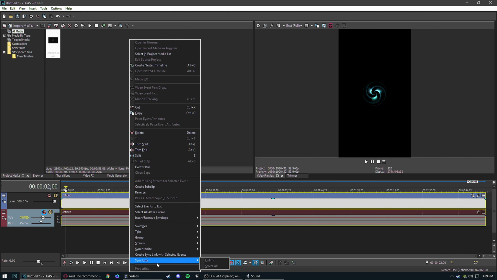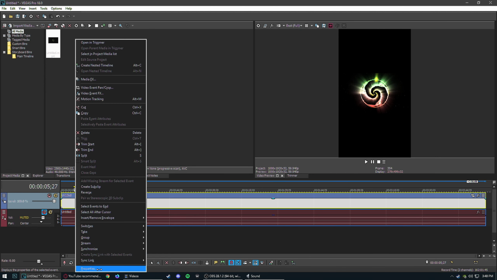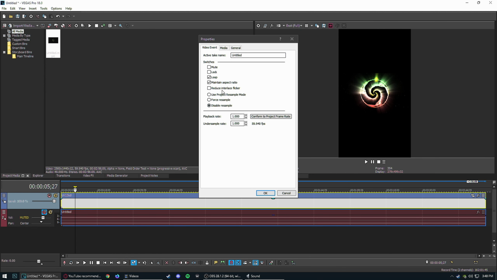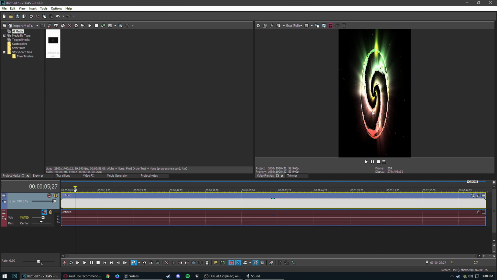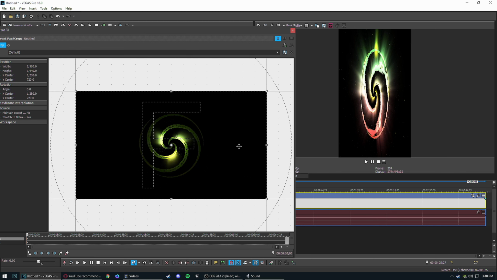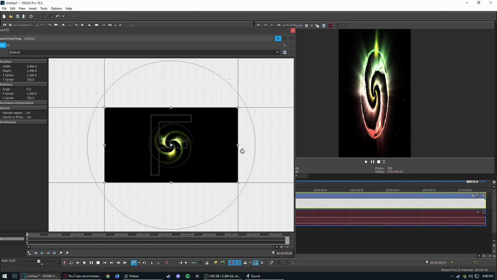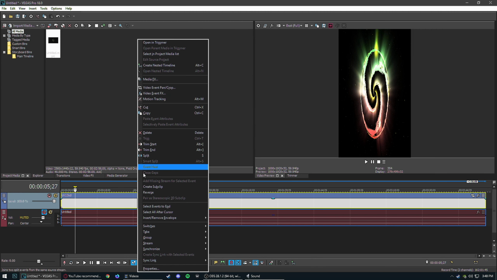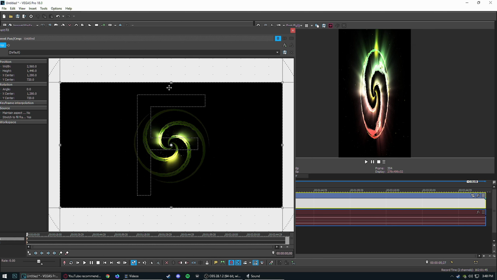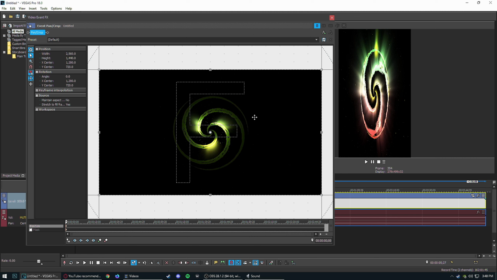Okay? Now, to get rid of this, obviously, go to your properties, disable resample, and disable maintain aspect ratio. That's going to make it look squished. If I'm doing this right. I might be doing it wrong. I haven't done a short in a while, so I should probably explain that. So you'll go here, right click on your footage, and you'll go to video, event, pan, and crop. So you'll get to this page.